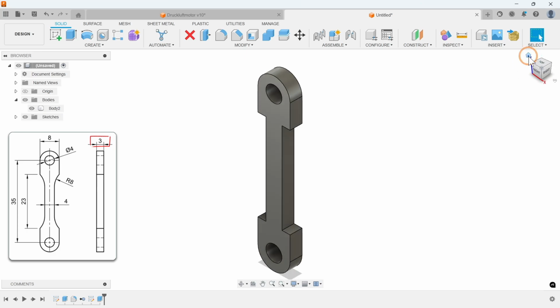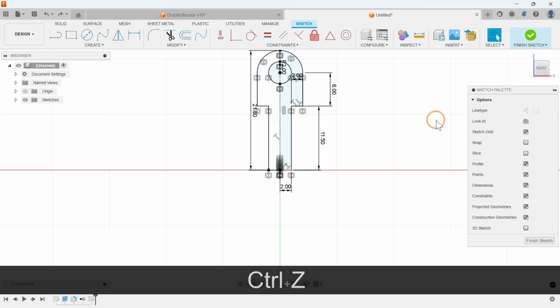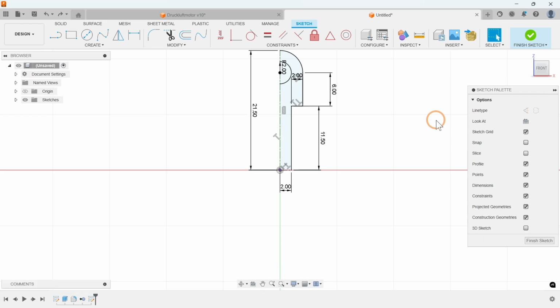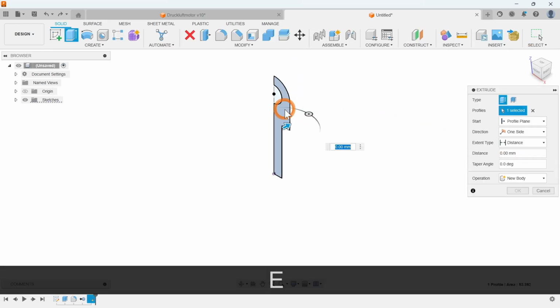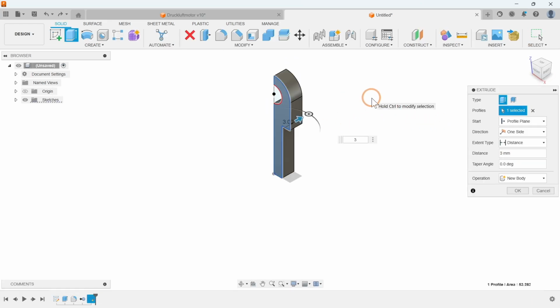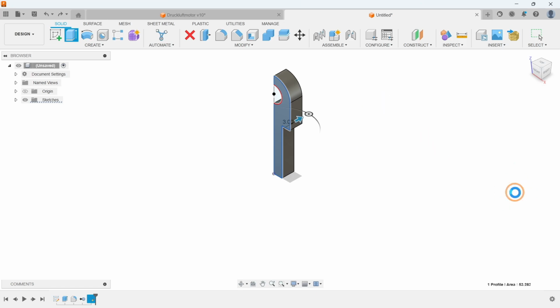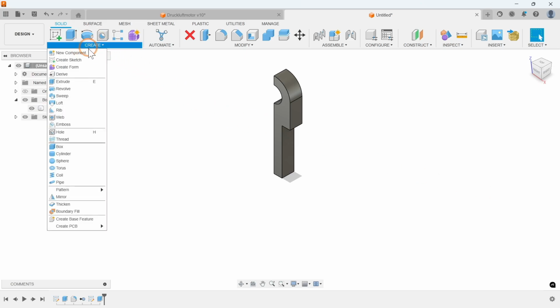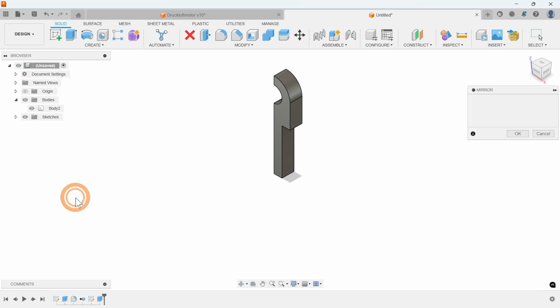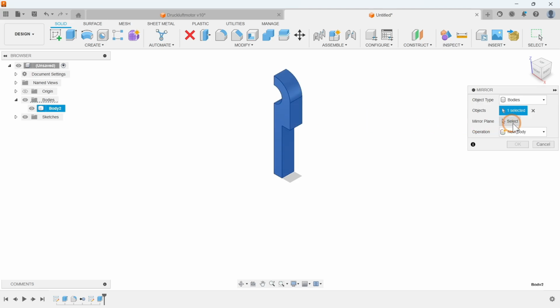To learn about mirroring bodies, we will now undo the last steps by using the shortcut Ctrl plus Z. First, we now extrude the first quarter of the connecting rod contour with a thickness of 3 mm. Instead of mirroring the sketch, we now mirror the body. For this, we select Create Mirror and mirror the extruded quarter body along the YZ plane.